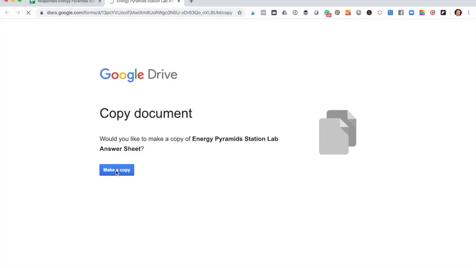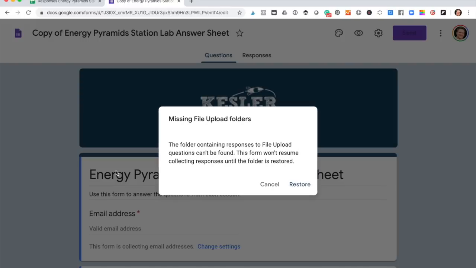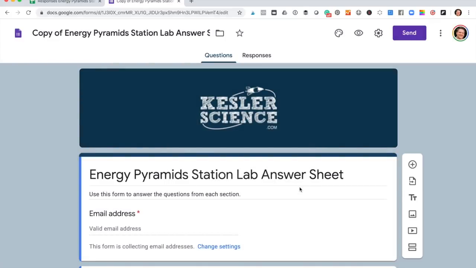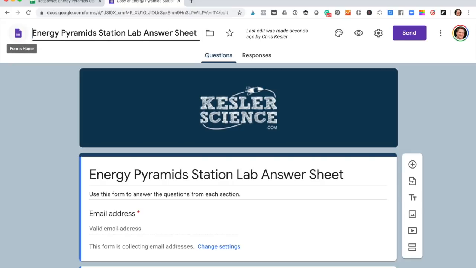And then if the student answer sheet involves students uploading photos of their answers, the form actually needs to create a folder to store them, so you're going to get this little missing file upload folders message. All you'll do is just click on Restore here and you'll be on your way. It's always going to put "Copy of" in front here. I like to take this out, and if you like to organize your Google Drive, then you may want to use this move to folder so that you can go back and find it easier.